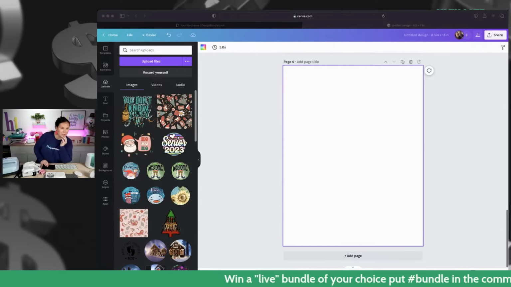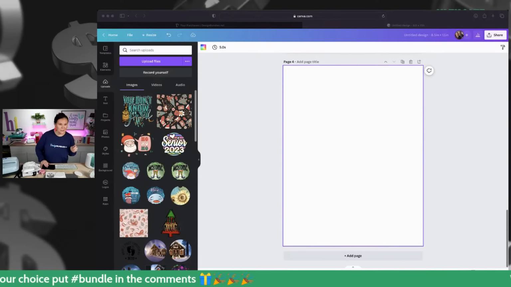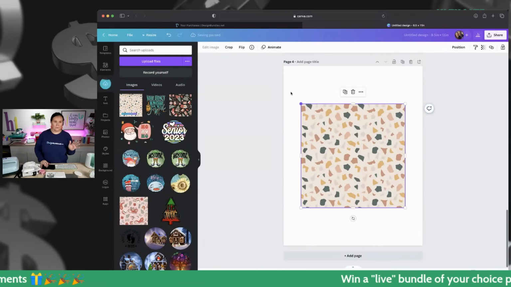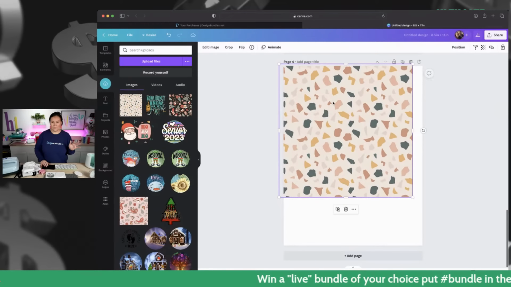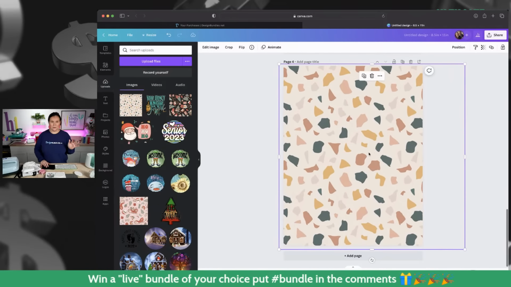Let me go find it. I know exactly what I want. I want that boho one. We're going to go to downloads, to my boho patterns, and then we're going to go here. I know it is this one right here. I think it is so stinking cute. And then we're going to make a full page out of this.